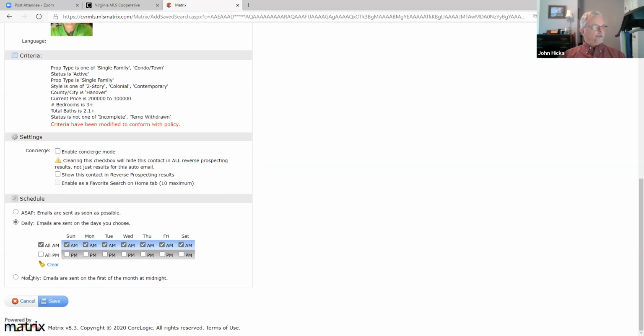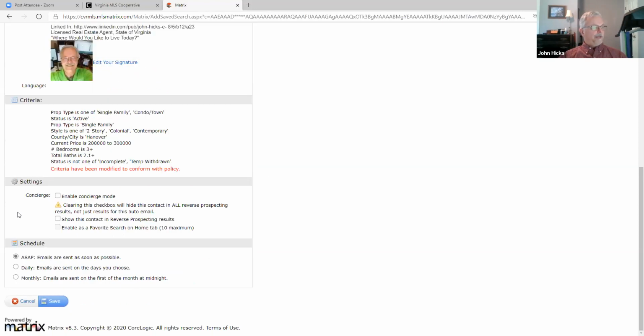Down here, you get to control how often notices go out. If you put it on ASAP, they go out almost as soon as they hit the MLS, usually within 15 to 30 minutes, because it takes about 15 or 30 minutes for the MLS to completely process a new listing once you've put it in. And this is probably the choice most people make. Although if you are working with a search that has a lot of properties, you might not want to select it because your customer may just get too many notifications and you don't want to overwhelm them.